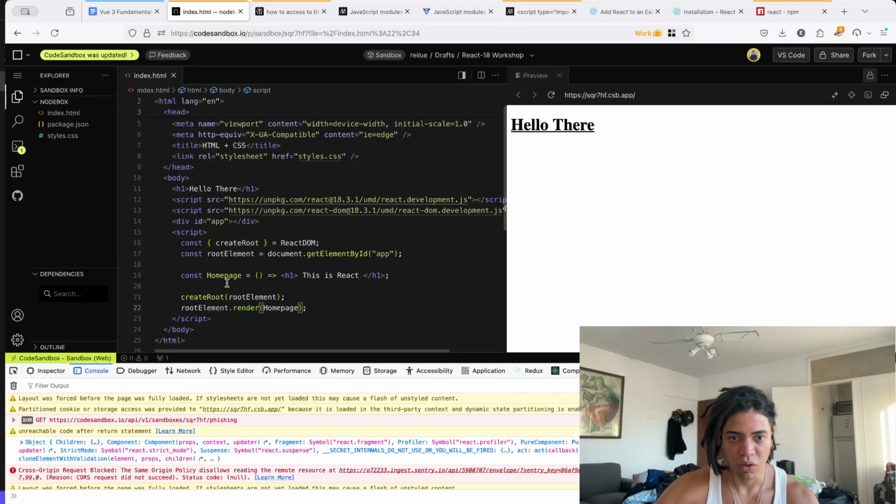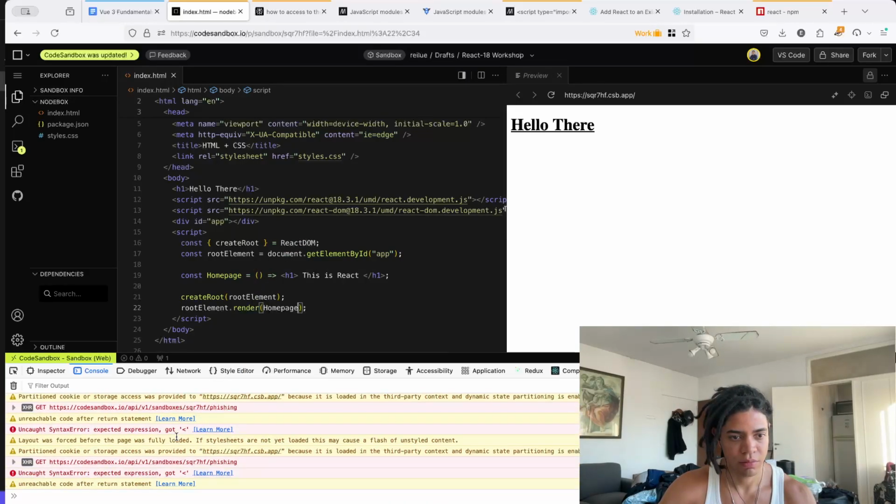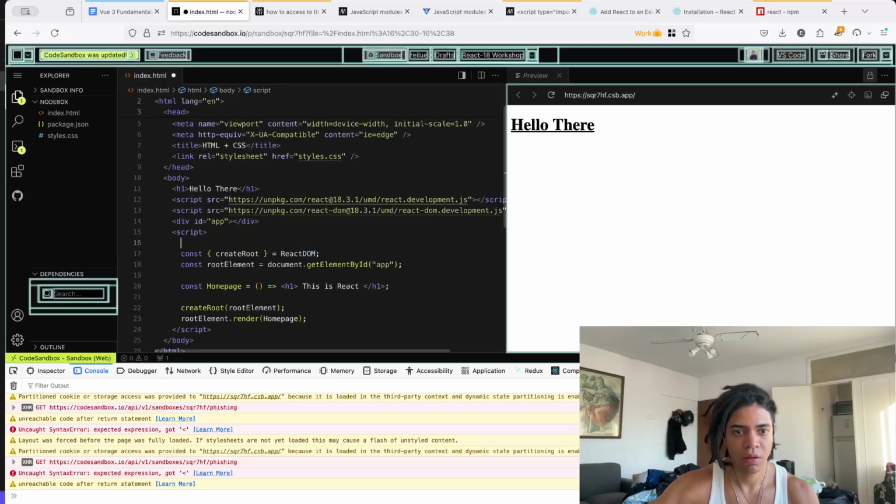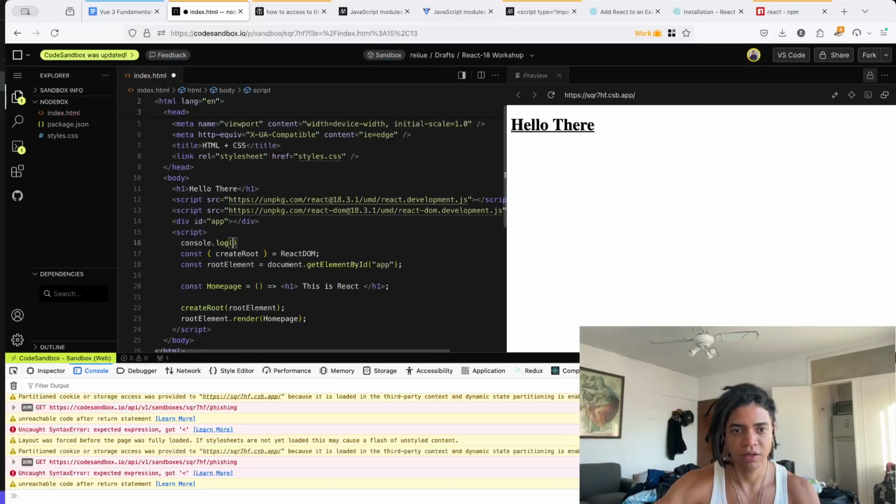So it still doesn't work. React DOM. I just want to see if that actually exists as expected.